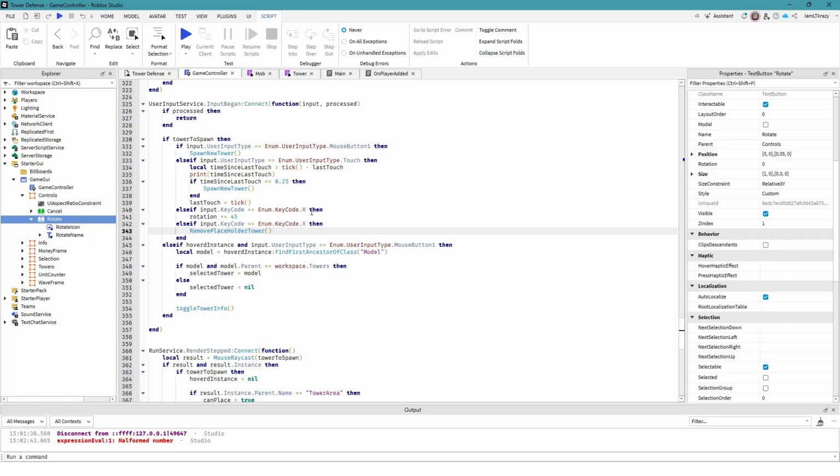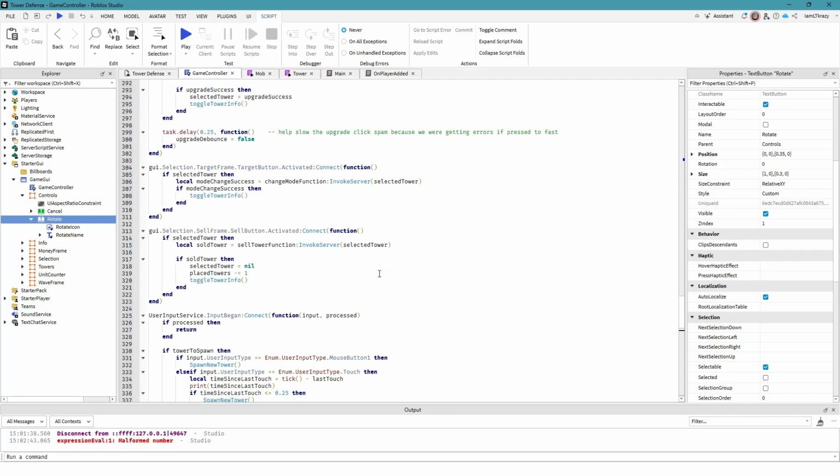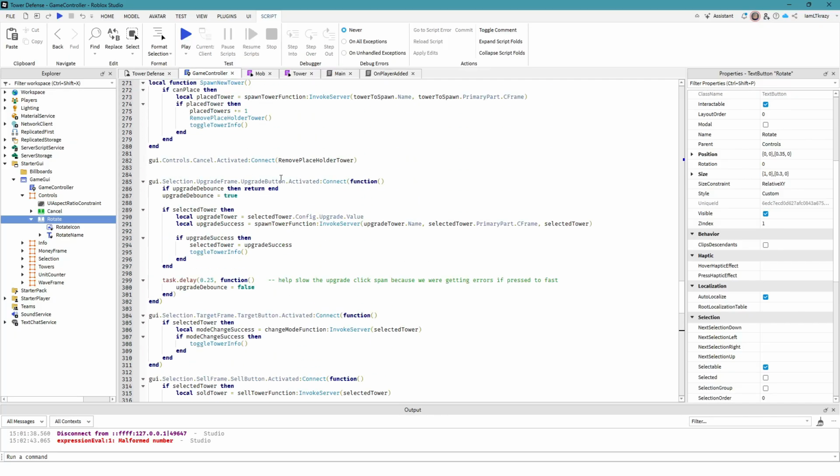So this is the code right here. Okay, let's think about this. So how do we do this? How in the world did your boy do this? Now, I think we added the connect thing right here. Okay, so GUI is cancel connect. Okay, so we connected it.